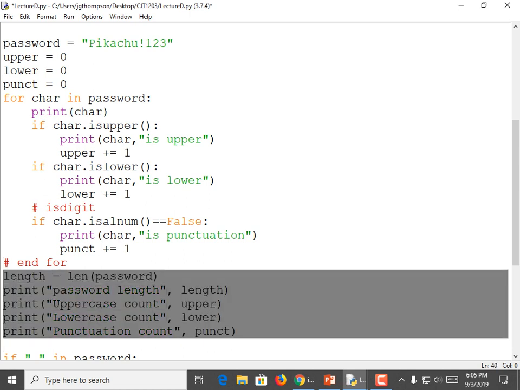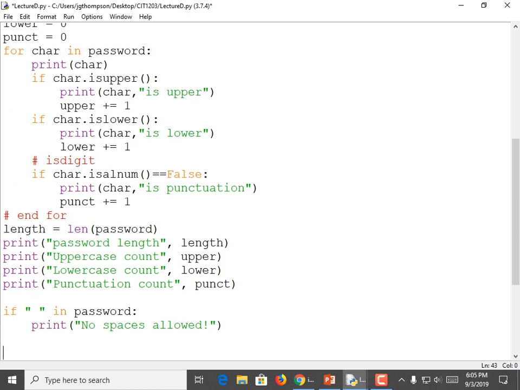And then we have our print statements, where we calculated the length and we printed out our counters. Then, just to demonstrate something, to check to see if something was included inside the password string, we demonstrated the if in syntax.